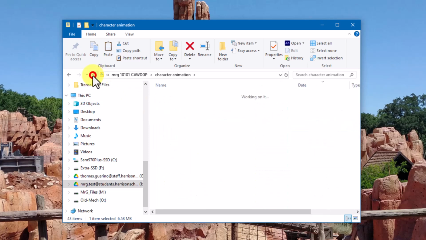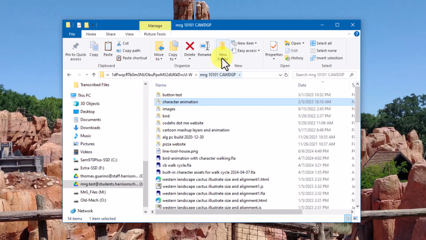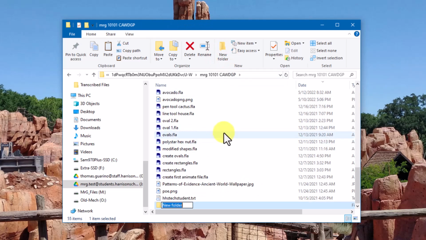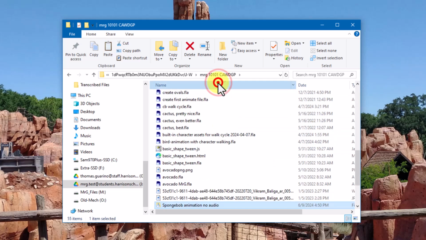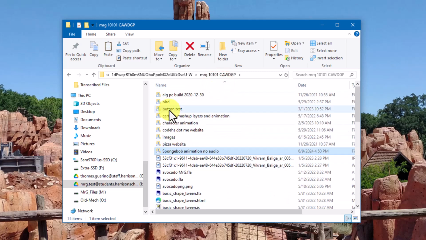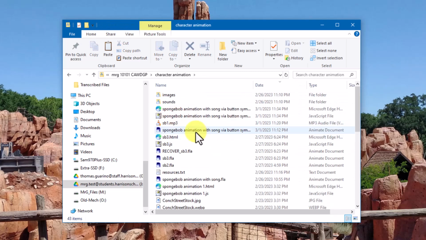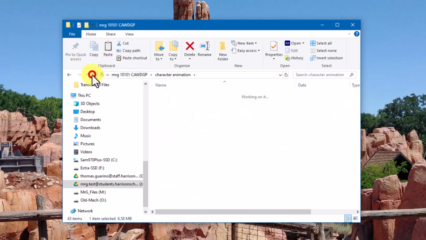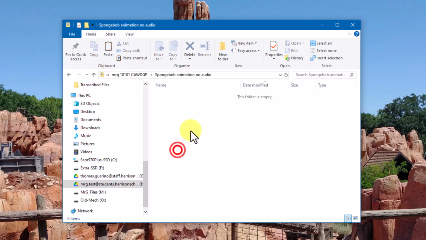First thing I'm going to do to keep things in order, because I like to keep things orderly, I'm going to create a new folder, and I'm going to call it Spongebob animation, no audio. Okay, so now I have this folder right here, but I want the file from my character animation, which of course was Spongebob. So I'm going to click on that. I'm going to copy it. I'm going to go back to my new folder I just made. I'm going to paste that in.